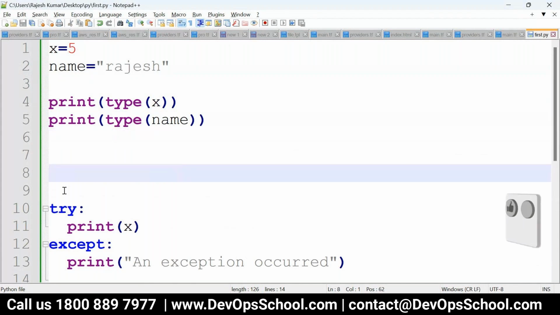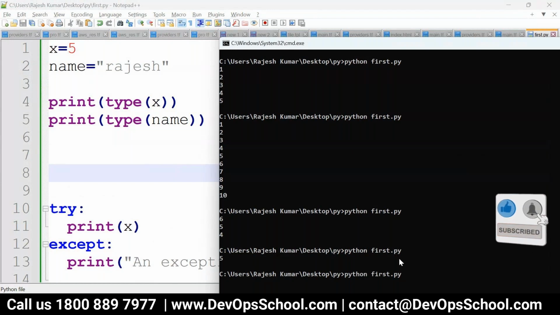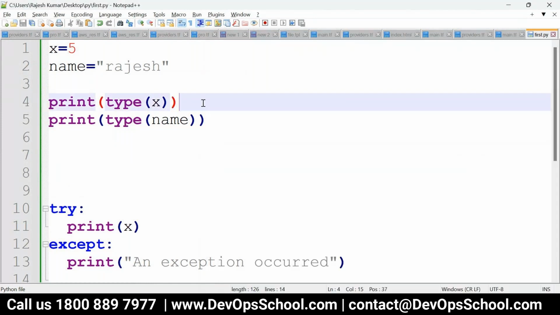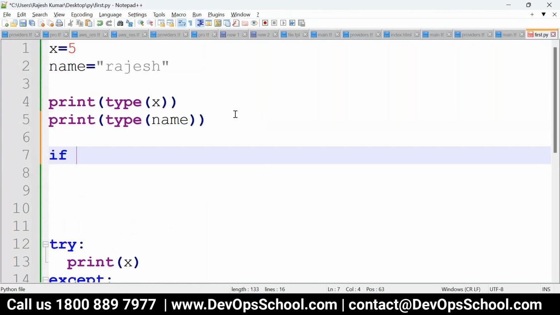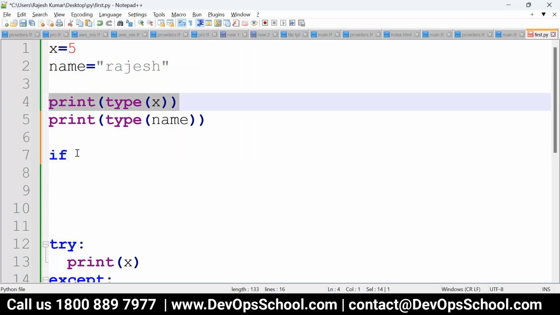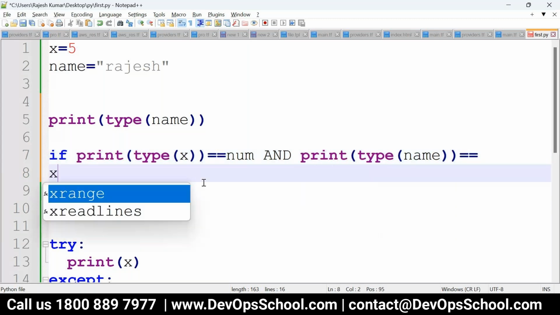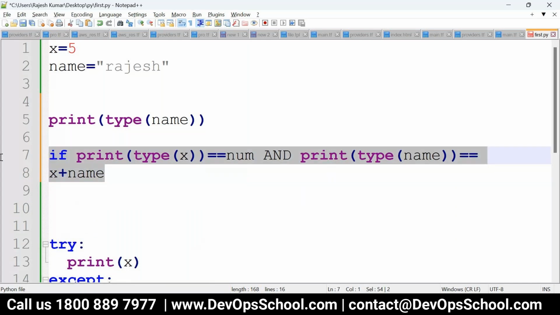So this way, I mean there are lots of logic you have to build over a period of time. So see here integer and a string. Okay, so now here you have a detail. Now what you can do here, you say if this one is equal to number, and here you can use logical operators, and this one is equal to number, then only you do x plus name, something like that. So this way you will have less error actually. Getting my point?